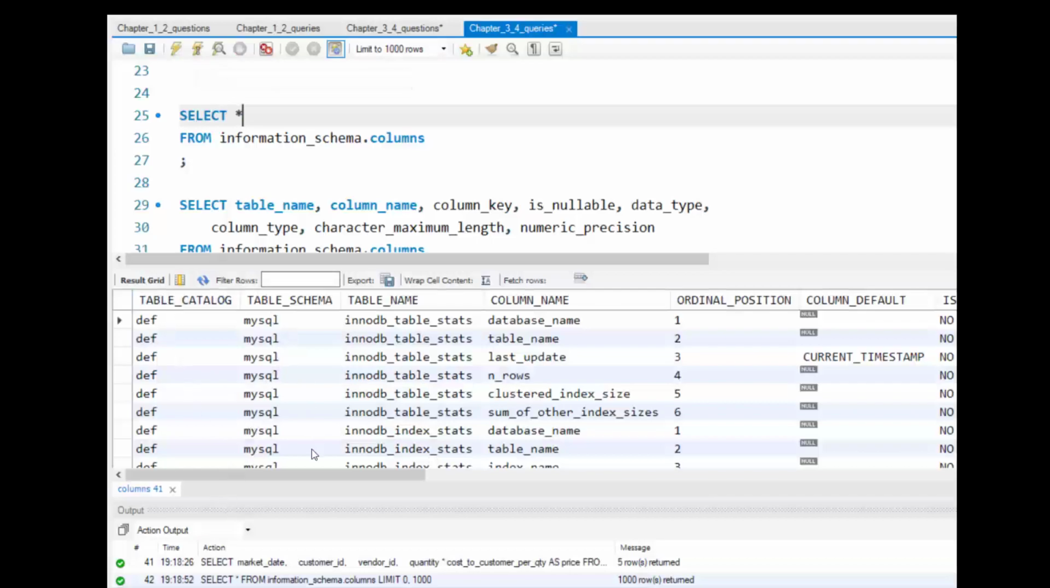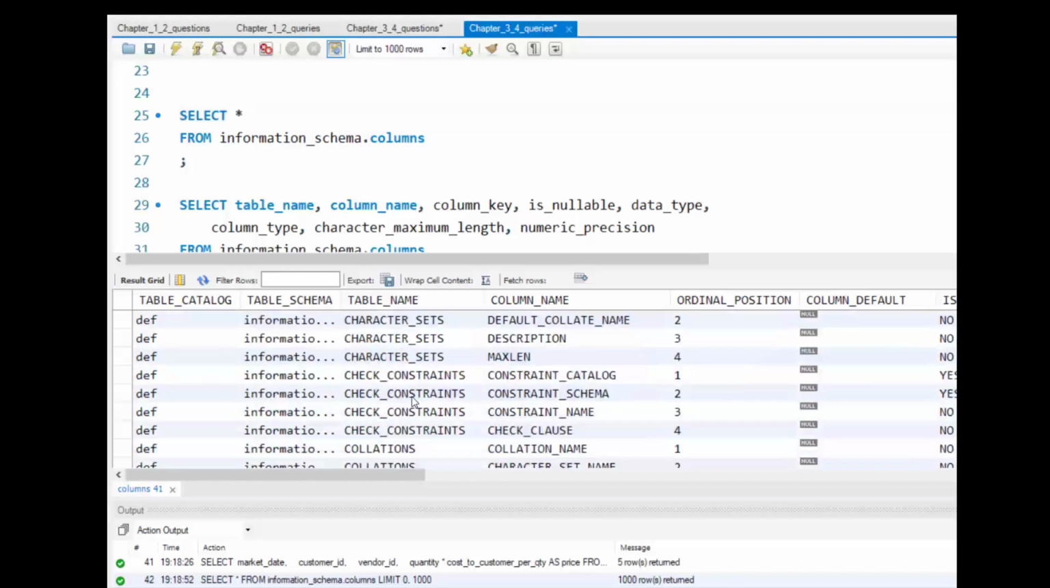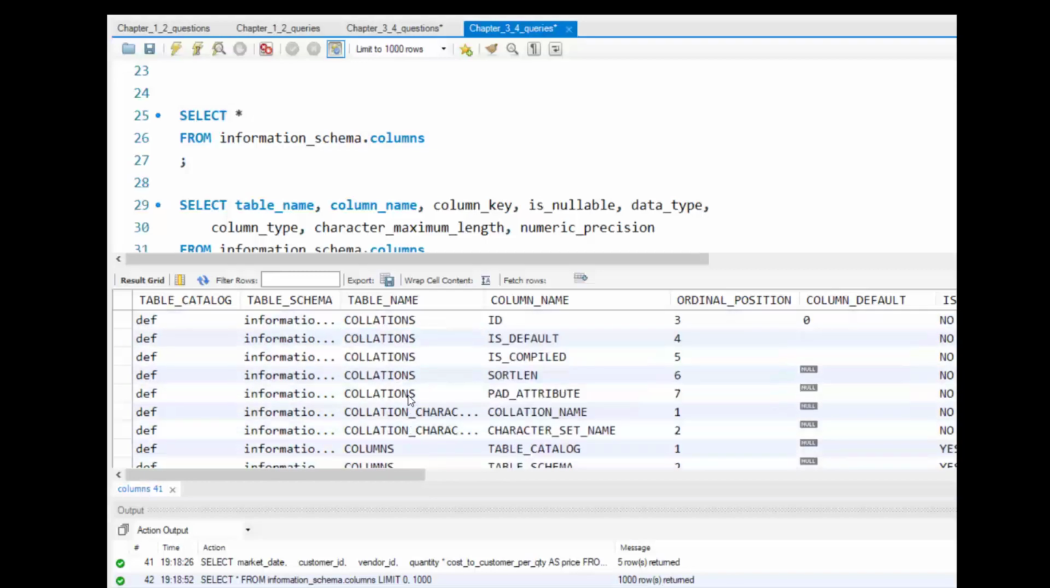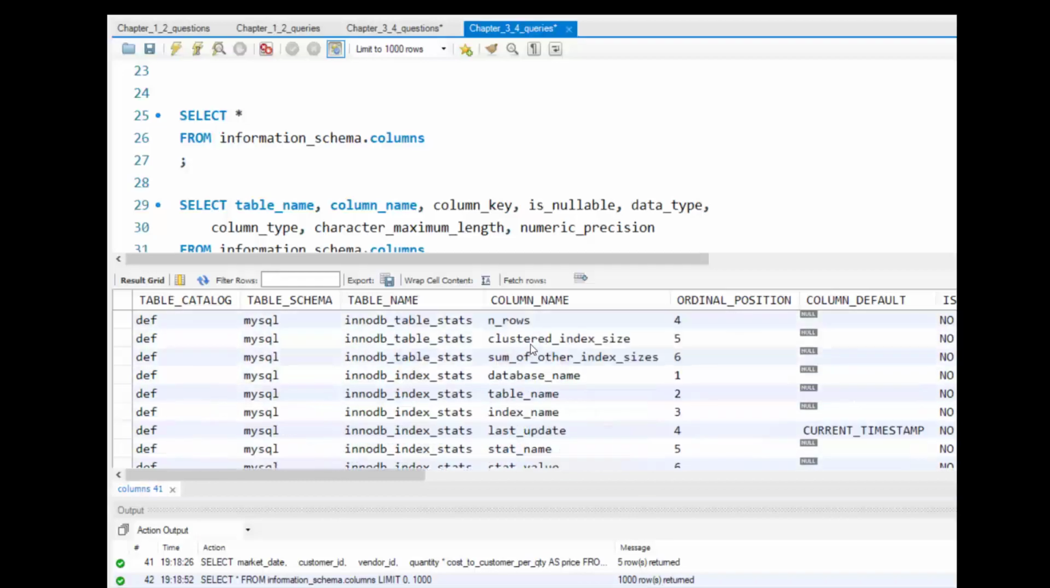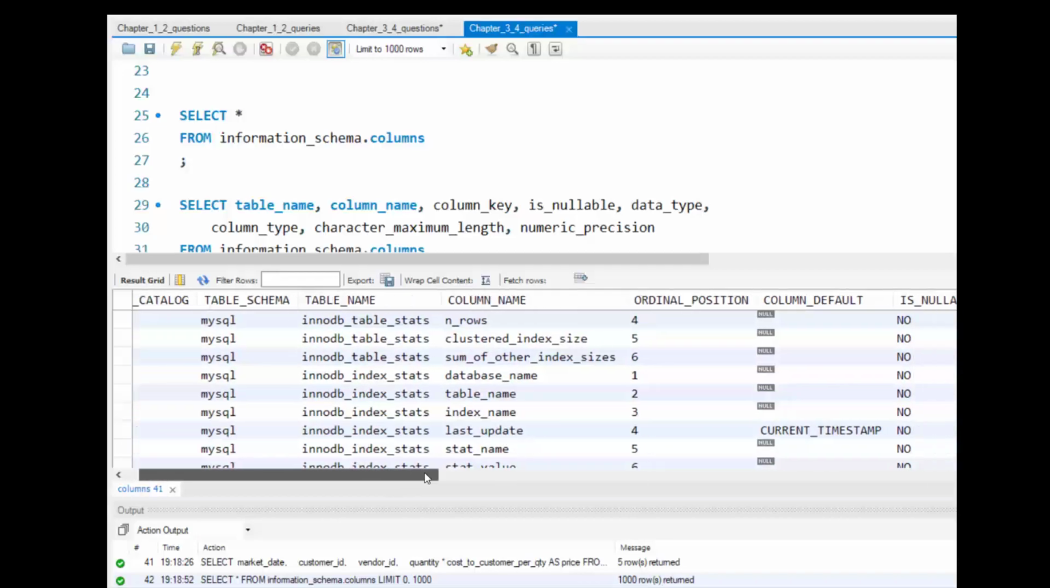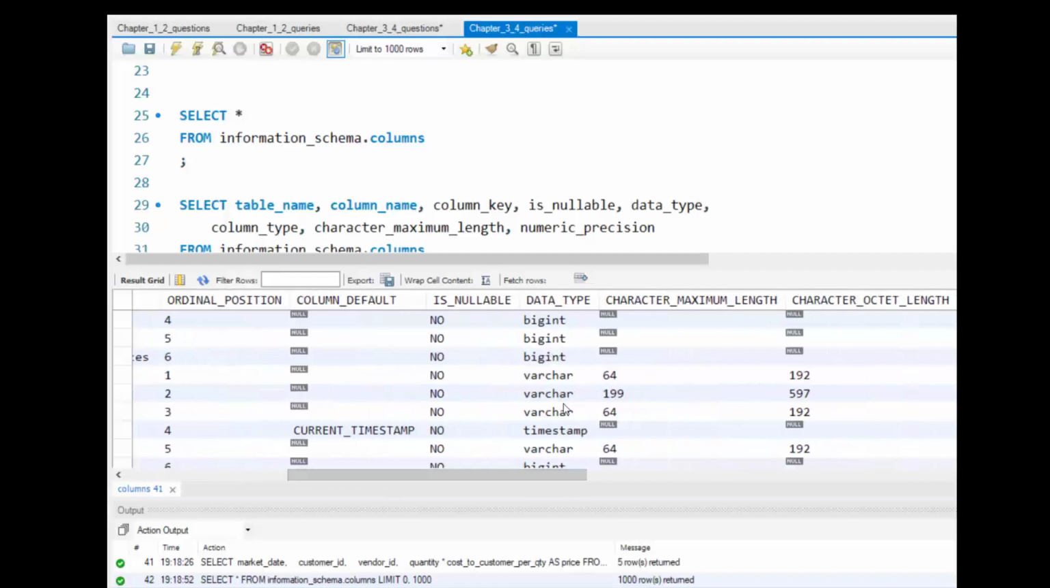So you can see it's a whole catalog. You get all kinds of information about the schema, the table name. I don't even know what some of these tables are. These are tables that are built into the MySQL database, column names, and if you look further over here, you have some data types.